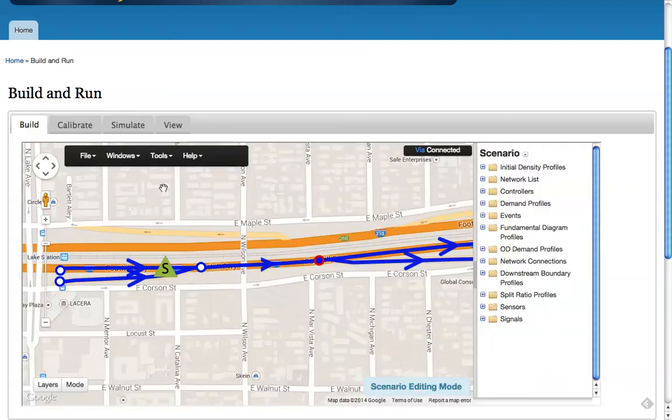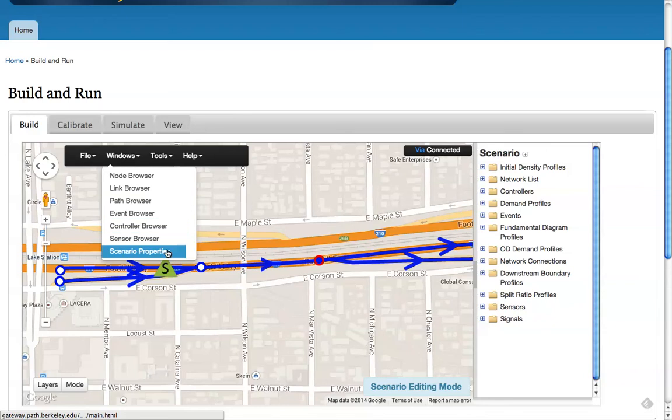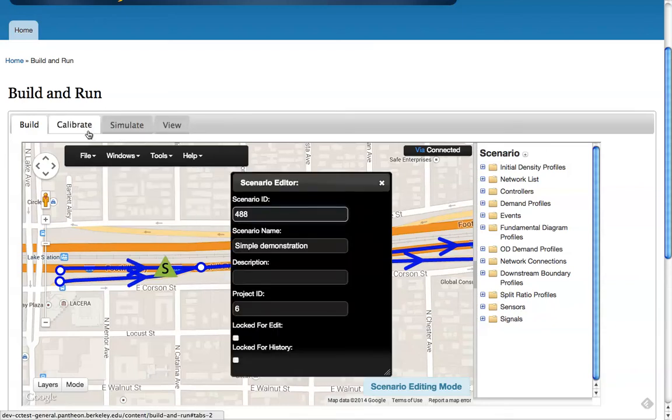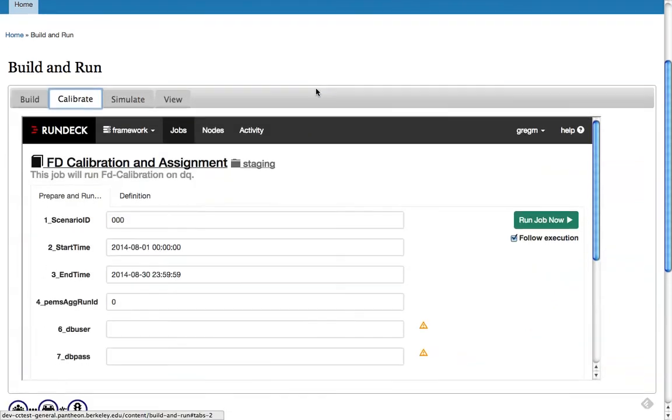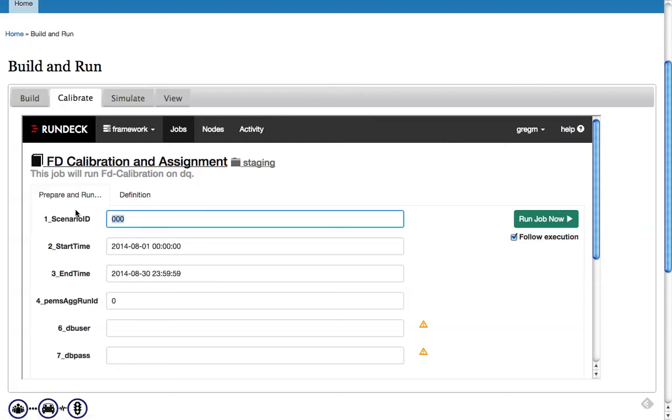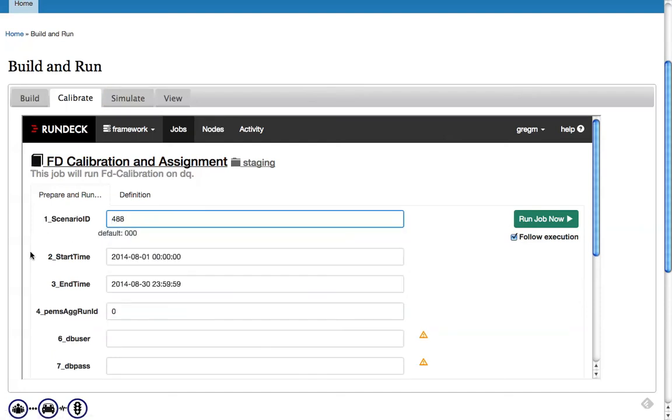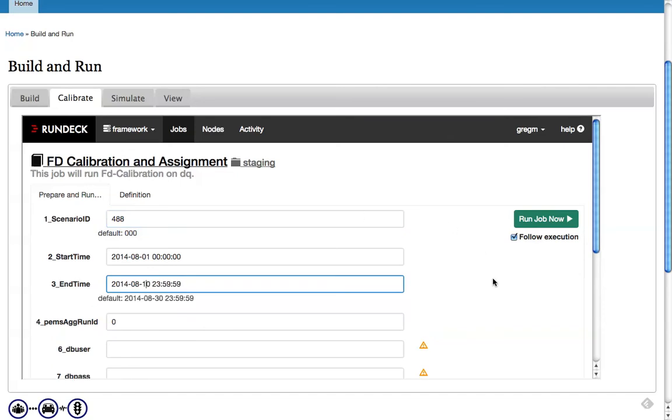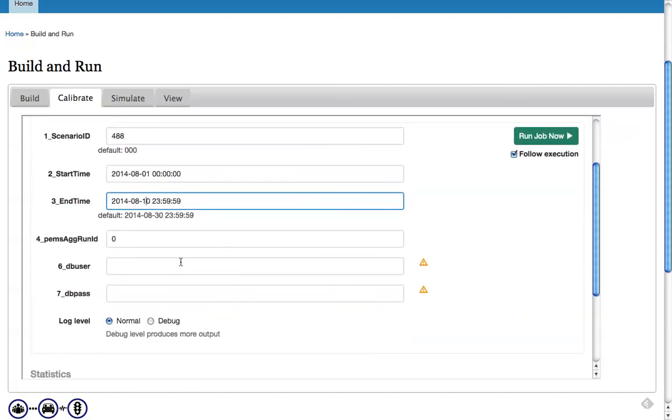Okay, now we're ready to run some calibration on this scenario number 488. So we'll enter that into the calibration tool. Let's just use about 10 days of data. We typically use more, but this will run more quickly.